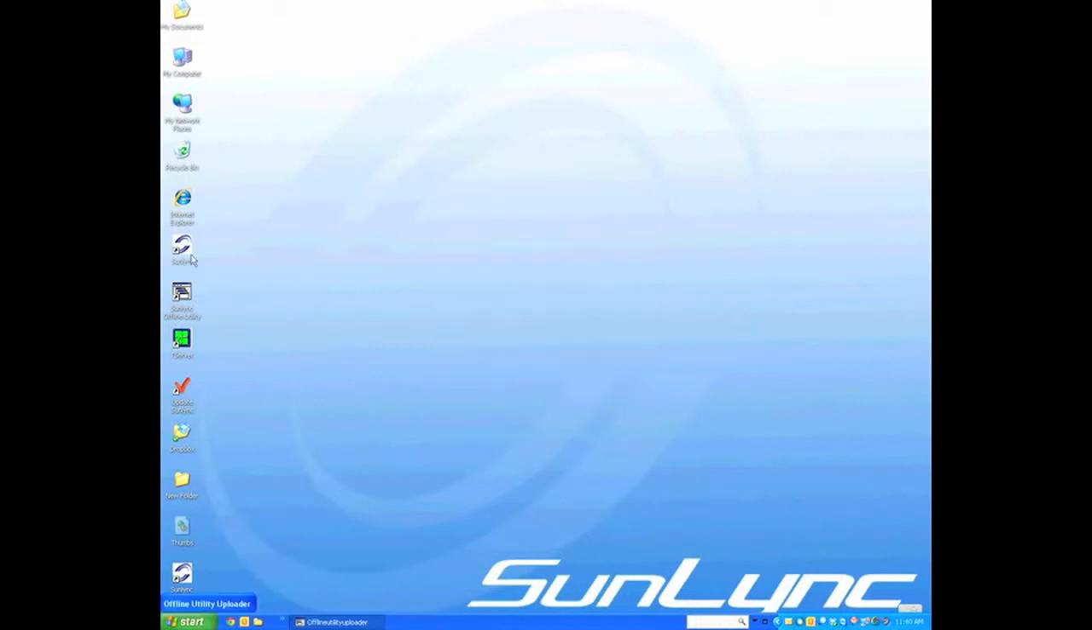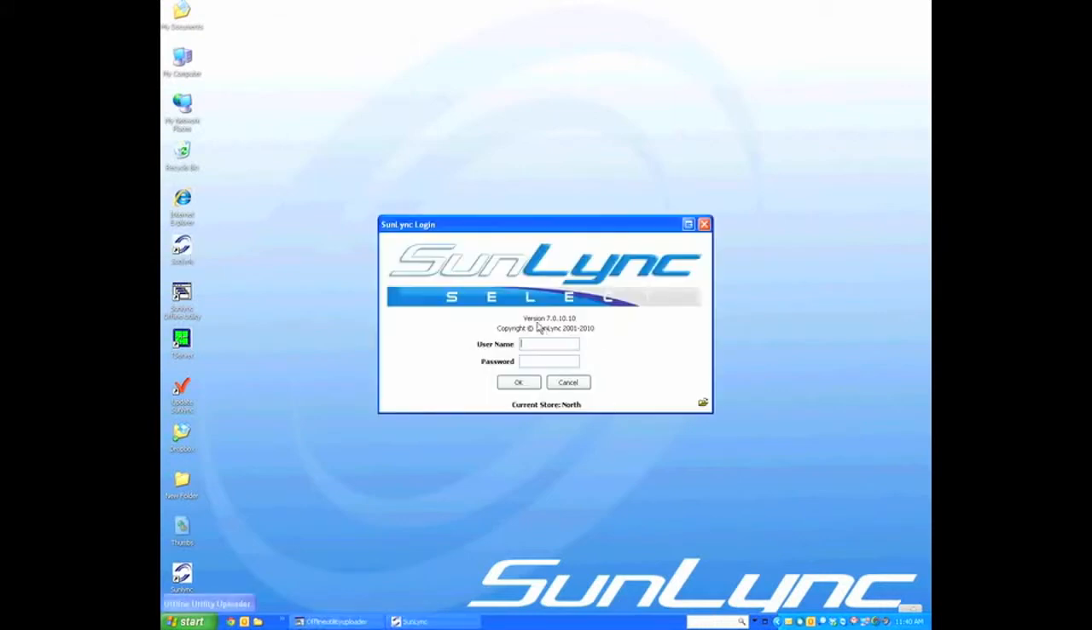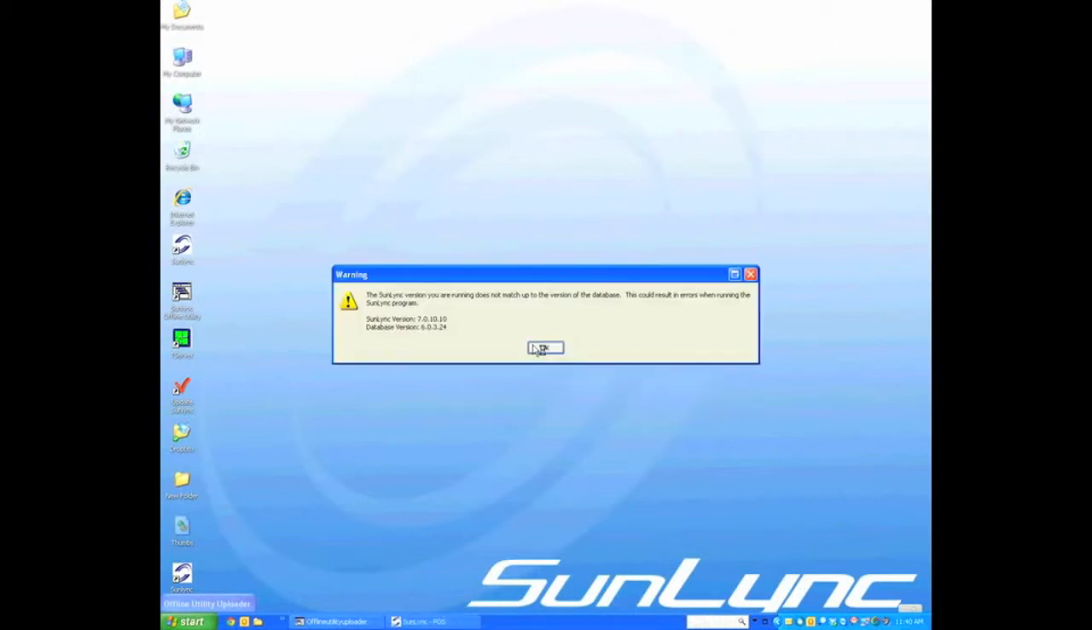Now go ahead and double click on the SunLync icon, and now you will see version 7.0.10.10. Alright? Now if there's new functionality in this version, it'll be available, so let's go ahead and log in.